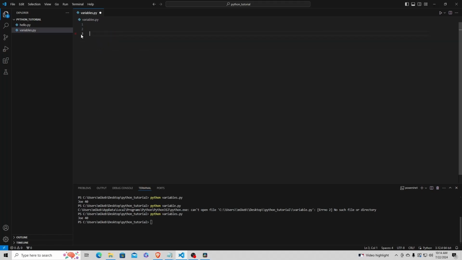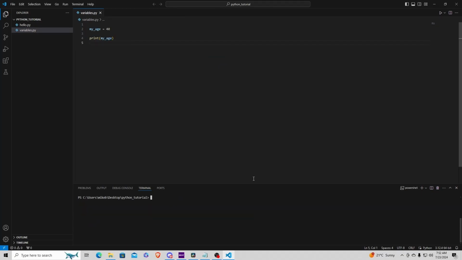Joe 40. You can also set the value of multiple variables on the same line by separating the variable names by commas and the values by commas. For example, my_name, my_age equals Joe, 40. And this should work exactly the same. Here you go.